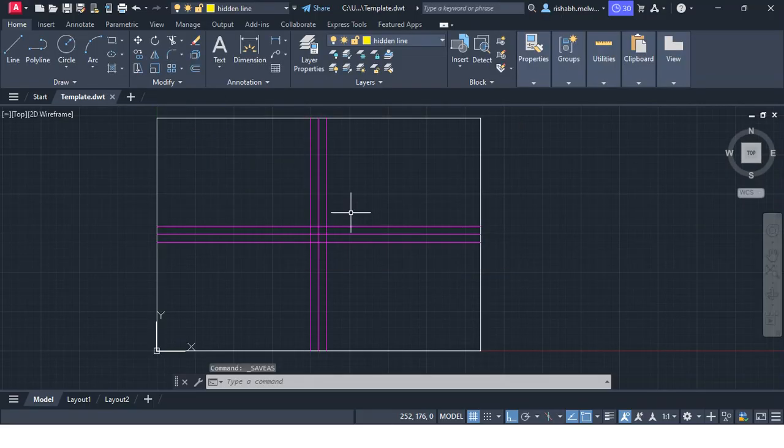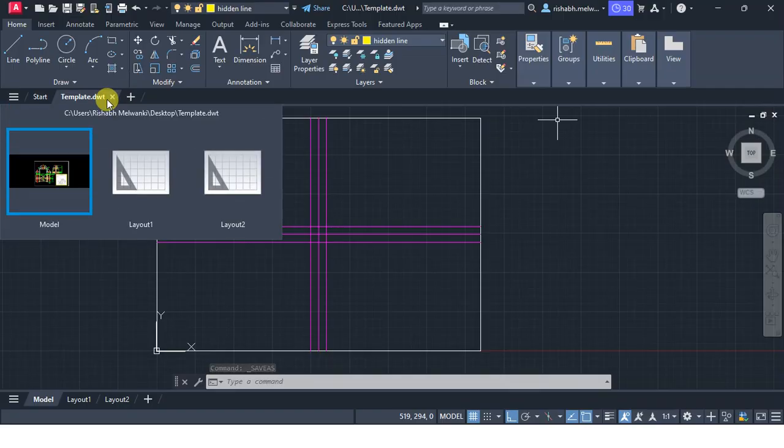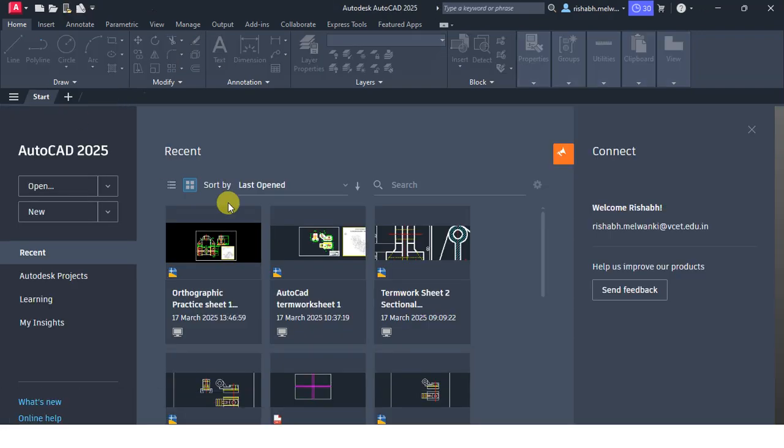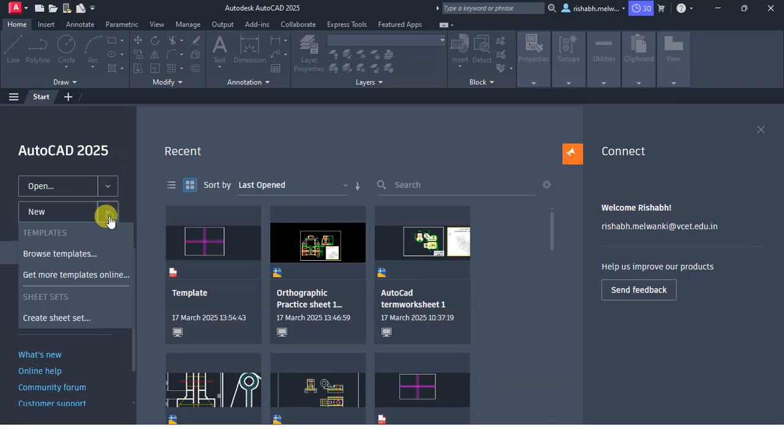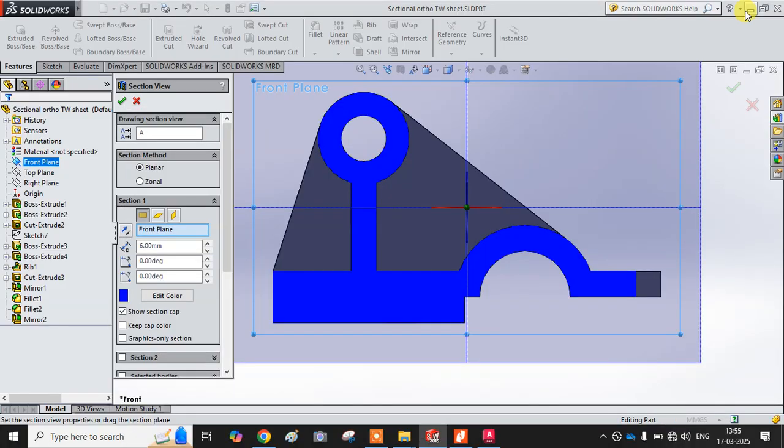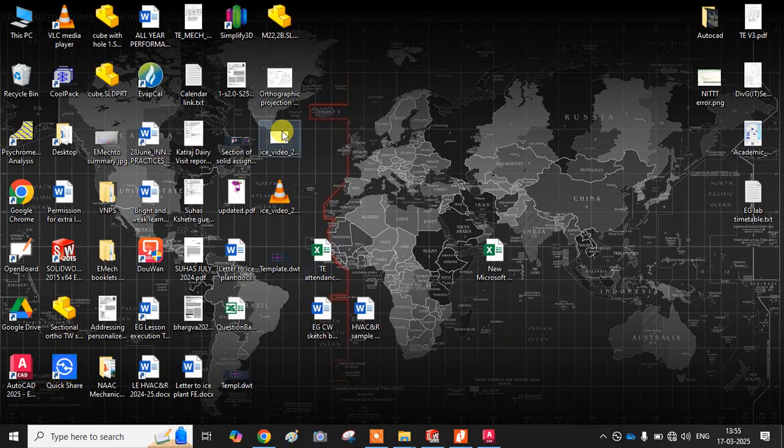Update relative paths. Now see, you can see it has now been saved as template.dwt. Now whenever I open AutoCAD, I will go to new, and instead of directly clicking on new, I will browse to that template which has been saved on the desktop. Or second method, I will directly go to the desktop and open that template.